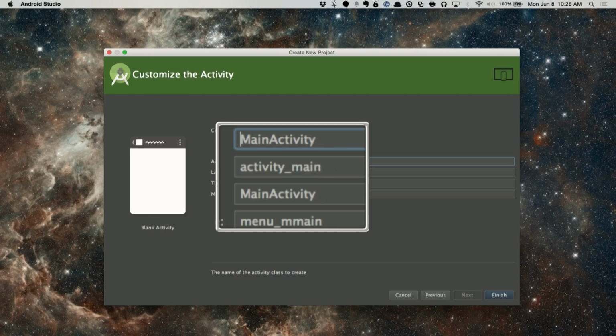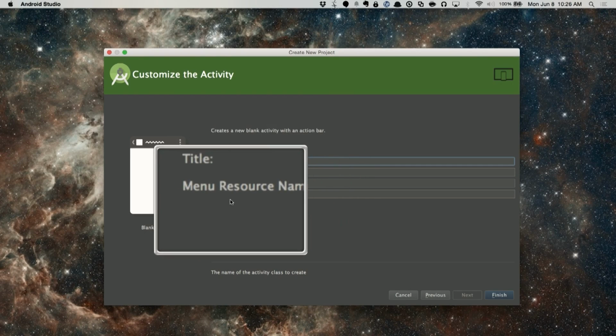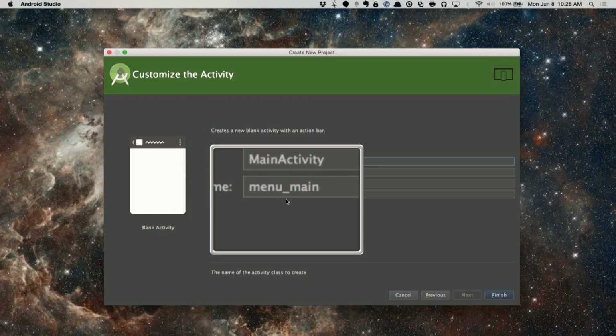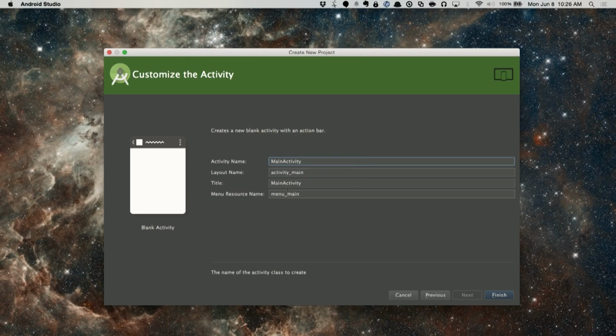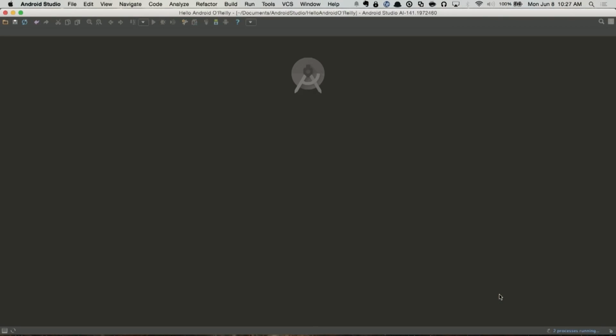I'm going to take that "my" out just to keep it simple again. The title doesn't matter, and then finally there's a menu resource name. Resources are these XML files called menu_main, and I'm willing to live with all of those defaults. So now I'm going to click Finish. What's happening now is that the application is generating a Gradle build file, downloading all the required dependencies. Of course, mine are already cached, so it's not like it needs to go off-site or anything like that. Building the standard project structure and starting up the application.